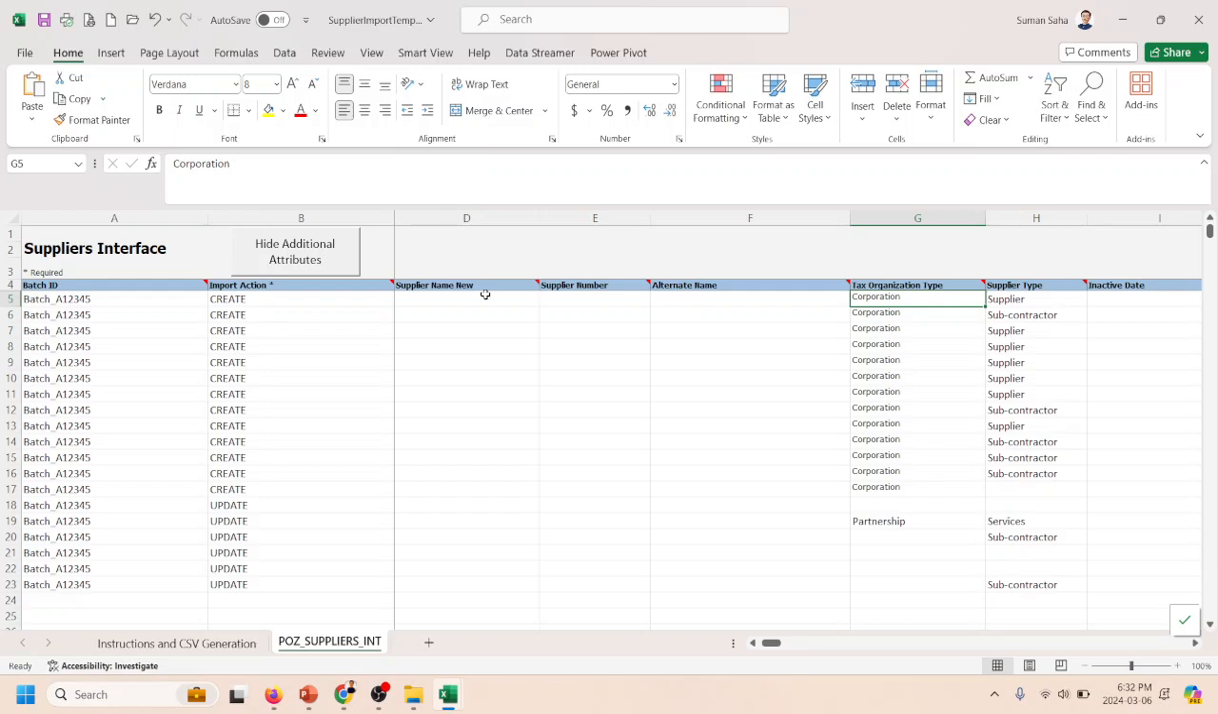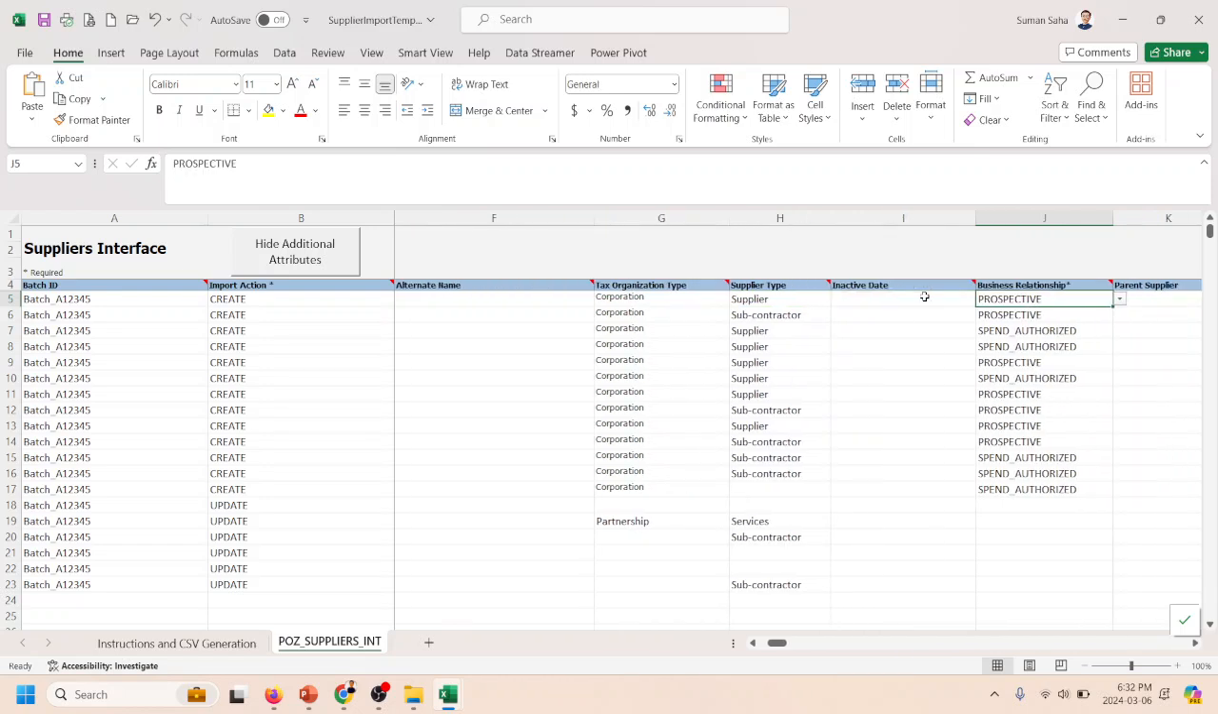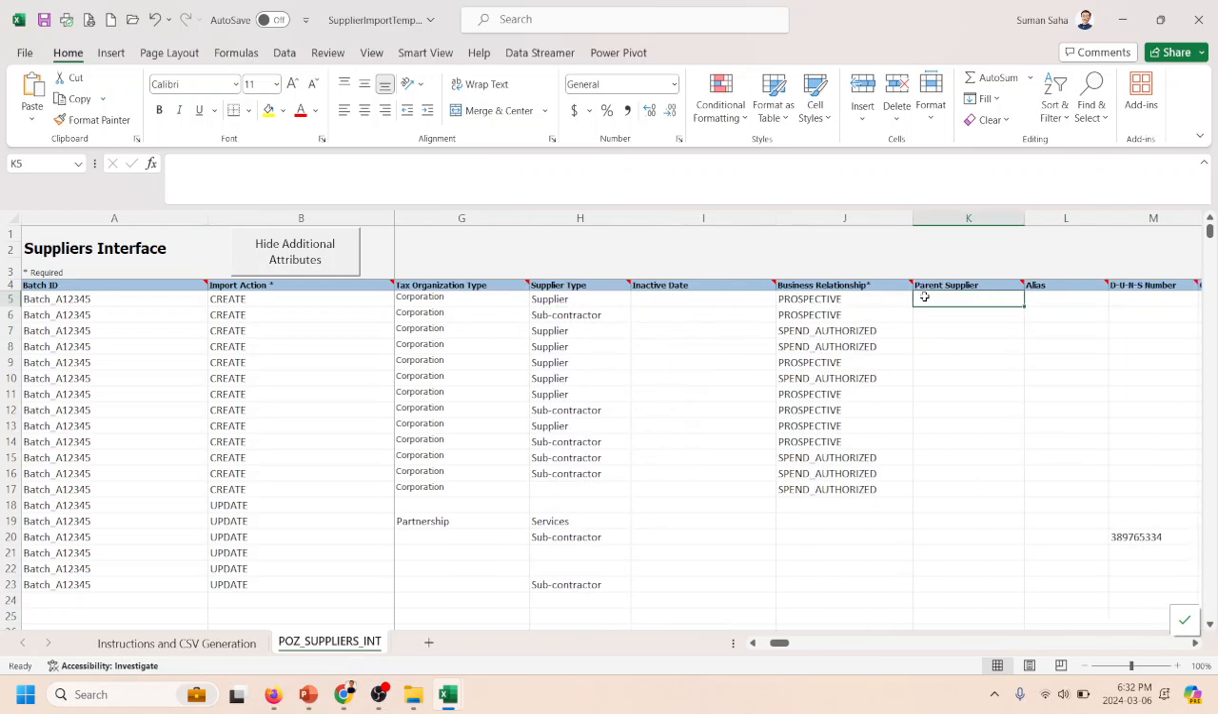Then the transaction organization name type, you have a supplier type, right? So what kind of supplier type you have, if you want to have a supplier or subcontractor or a government supplier or a private limited supplier, or whatever, that kind of supplier type you can create from lookup values, right? So lookup values you can create in Fusion. And what kind of business relationship it has, is it prospective or spend authorized, that kind of details you can provide.